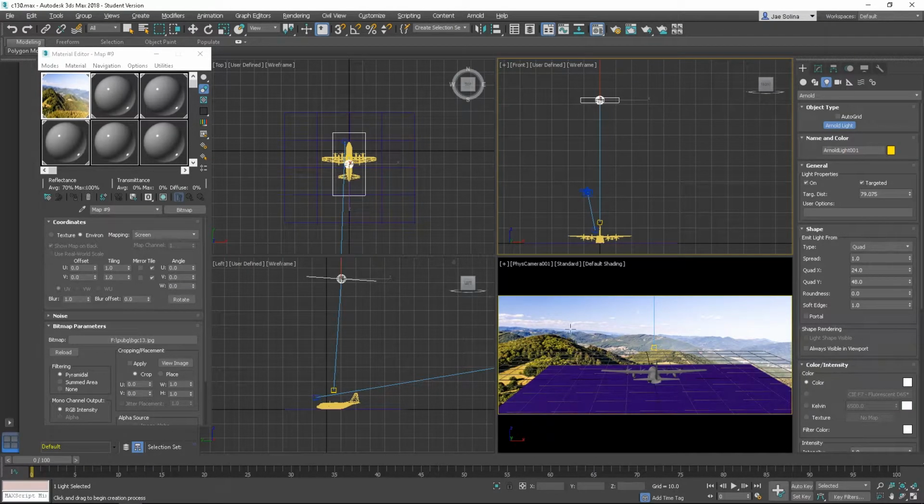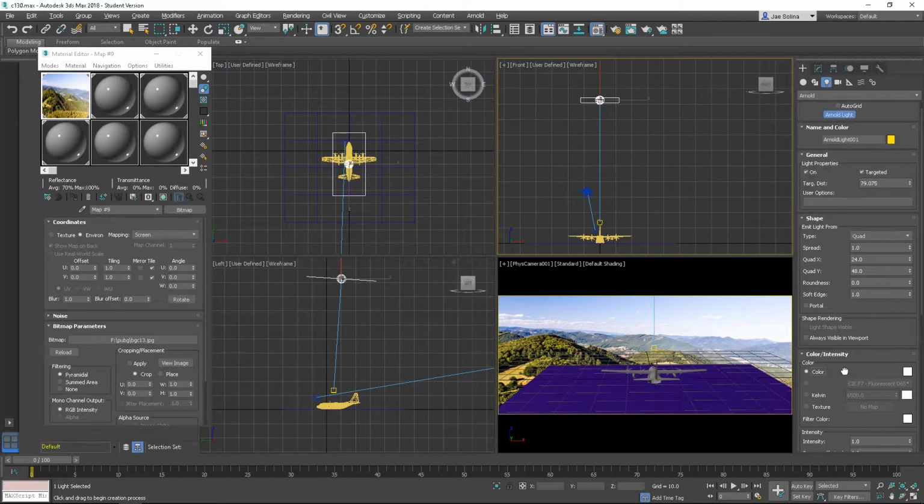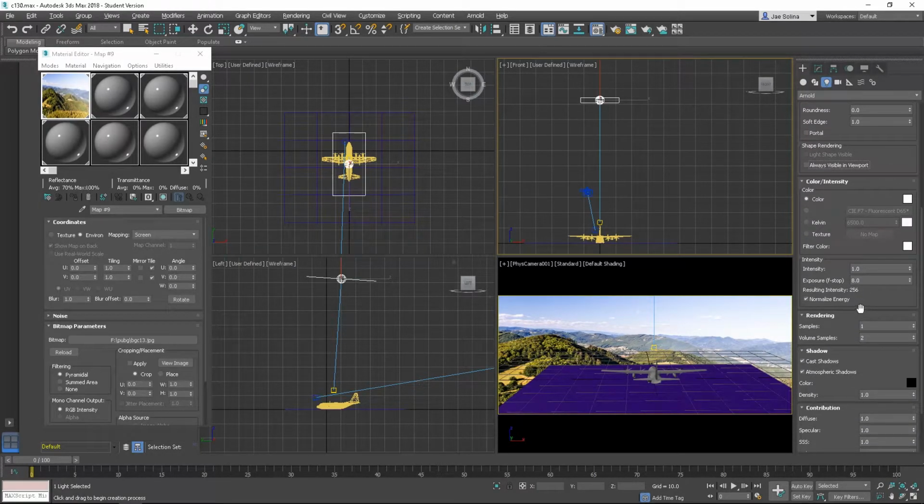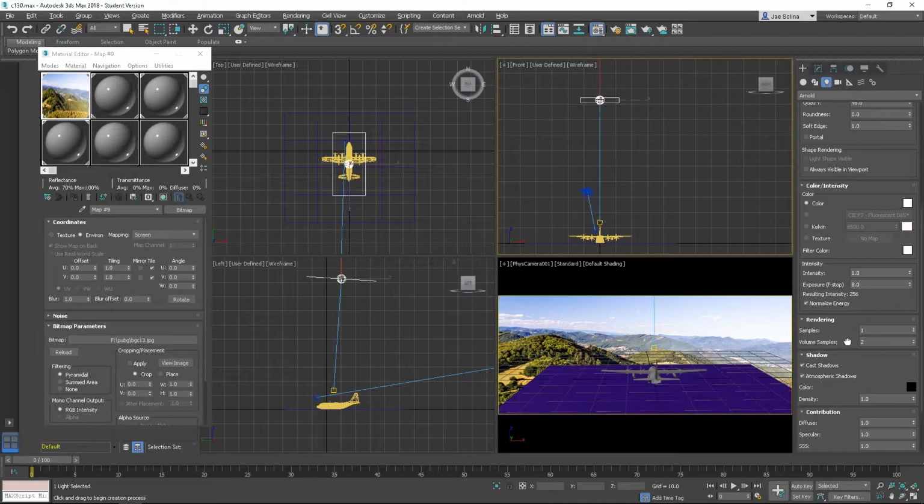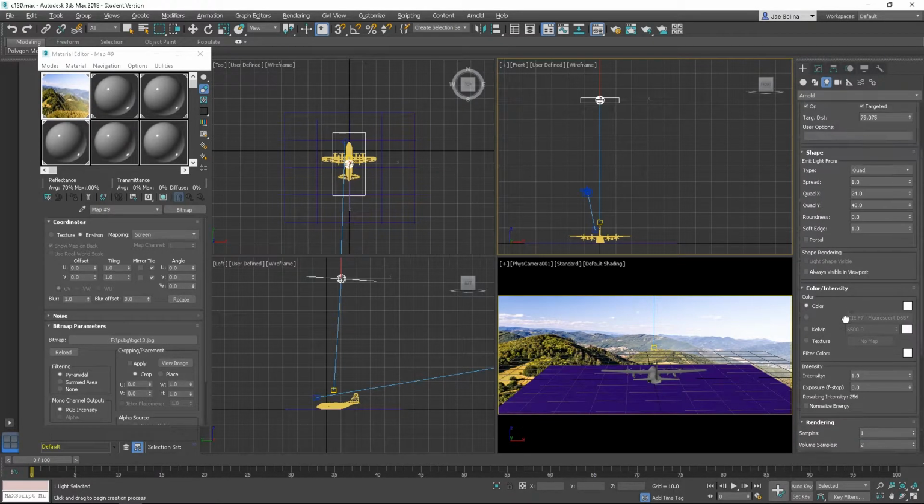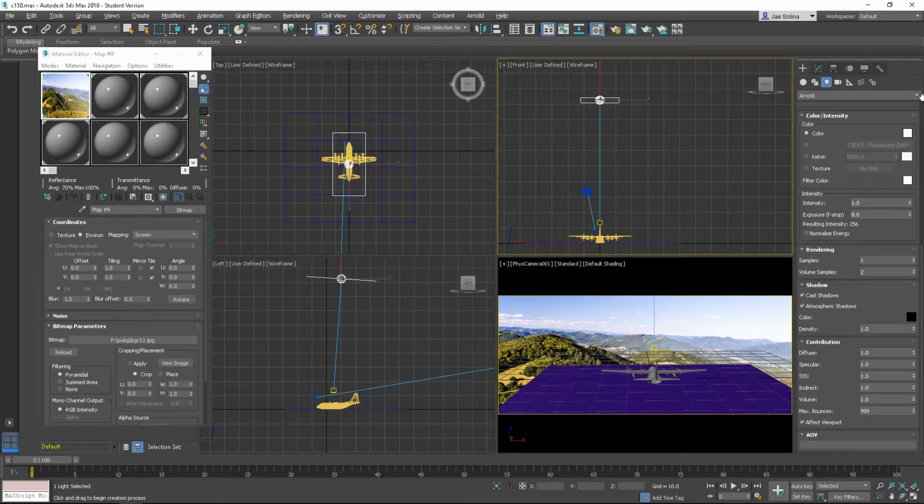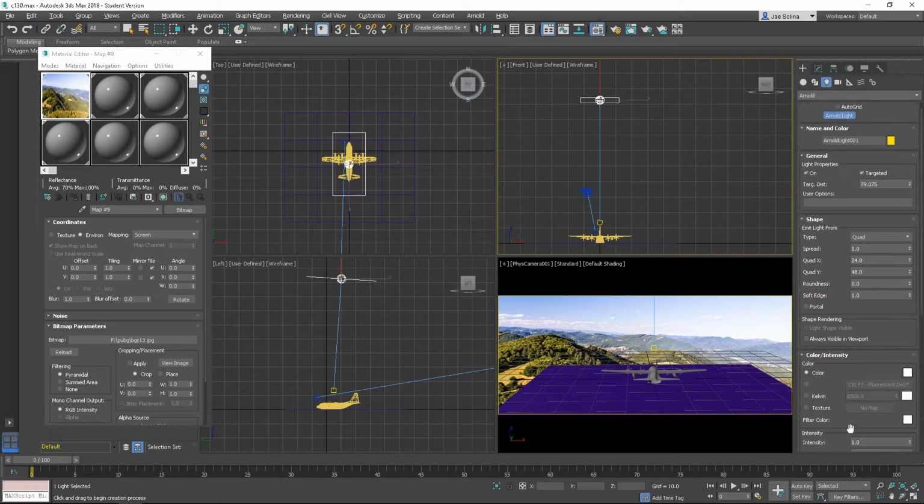Obviously, it's not making sense because in that scene the light is not directly above the plane, but just bear with me here. We're going to go down to light modifier, or properties. We're going to turn off Normalize Energy. Turn that off. If you're a pro and you know what that's for, please let me know. But leaving that turned on just destroys everything for me.